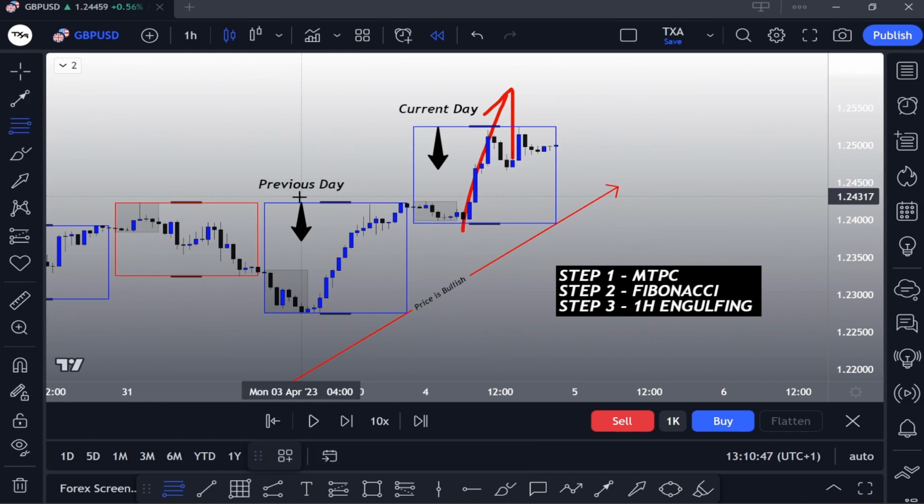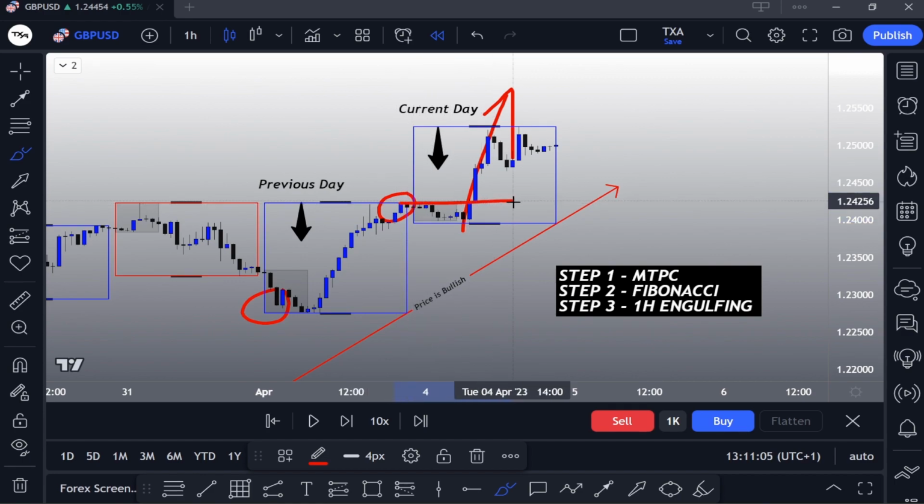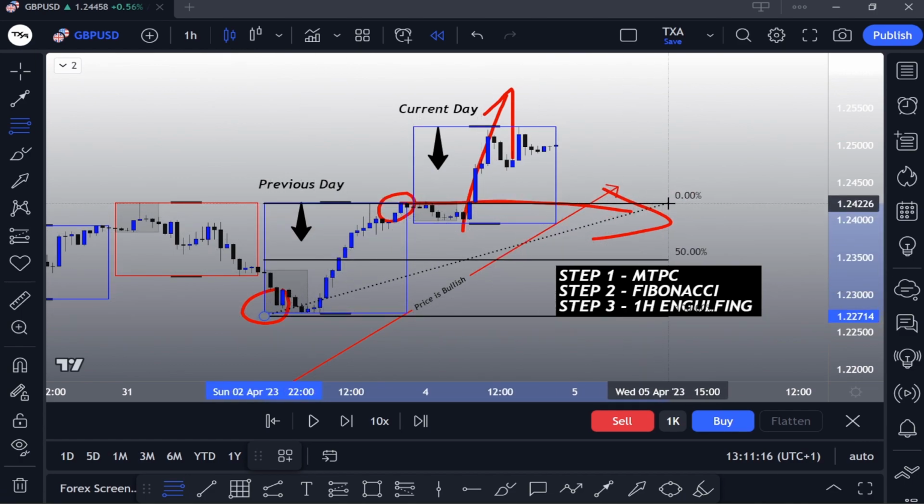So what do you do with this indicator? On the previous day, you need to drag from the bottom left, which is this section over here, towards the top right corner of the previous day, and then you drag the box to the right, just like this. From the bottom left to the top right, and then you drag the box into the future like that.